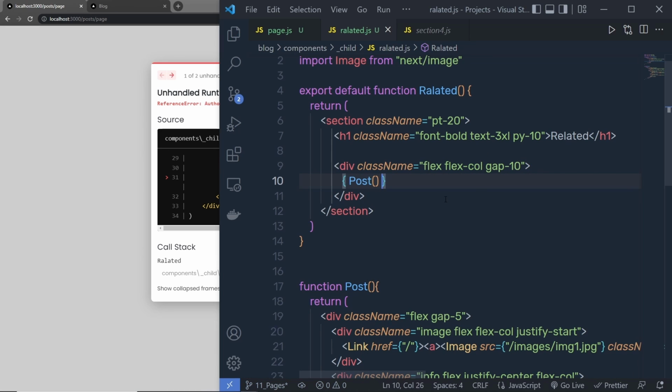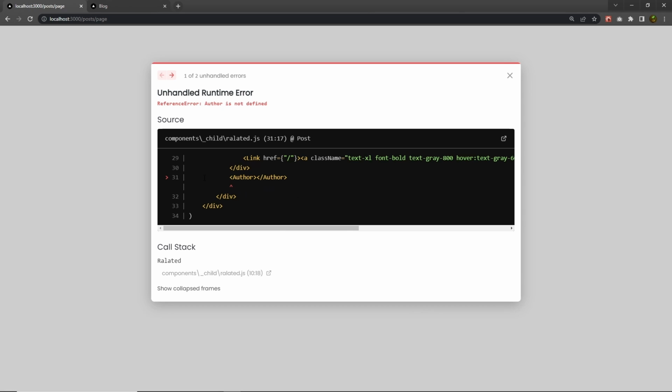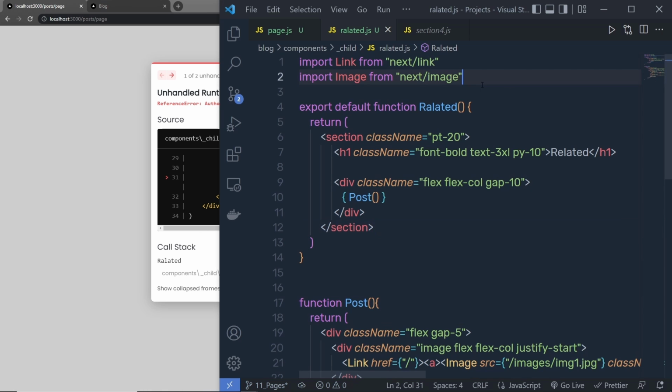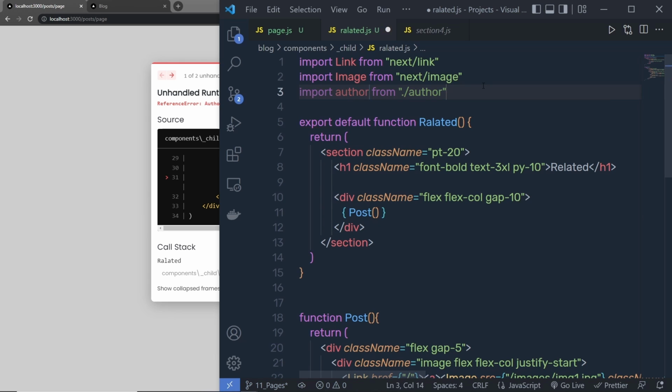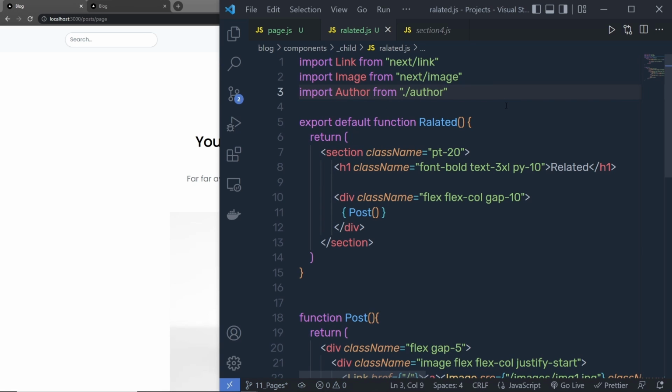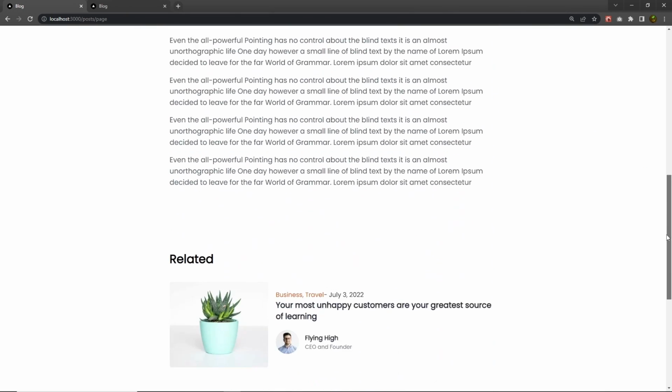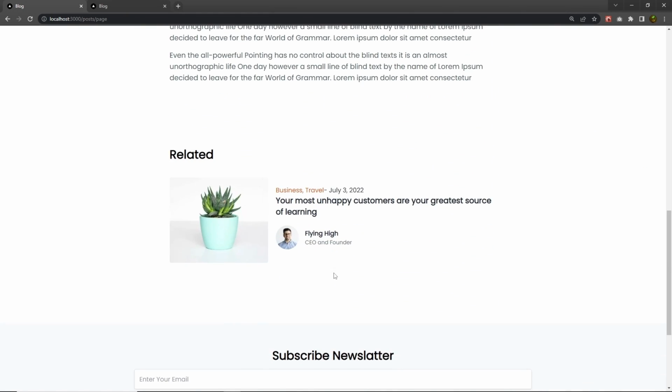When I save the changes, I'm going to have some error here. This is because the author is not there. So to get the author, we need to first import Author like this. Save this, scroll down. Here you have your first component.